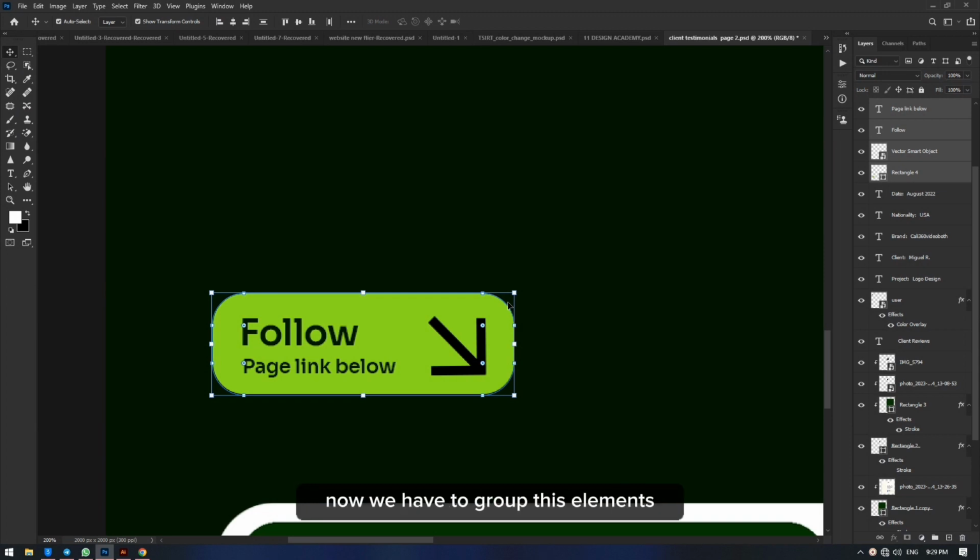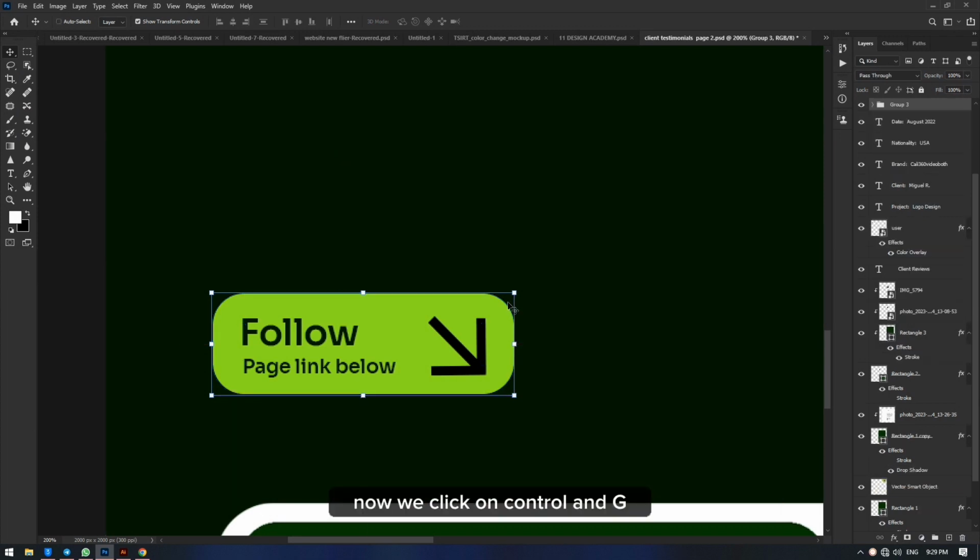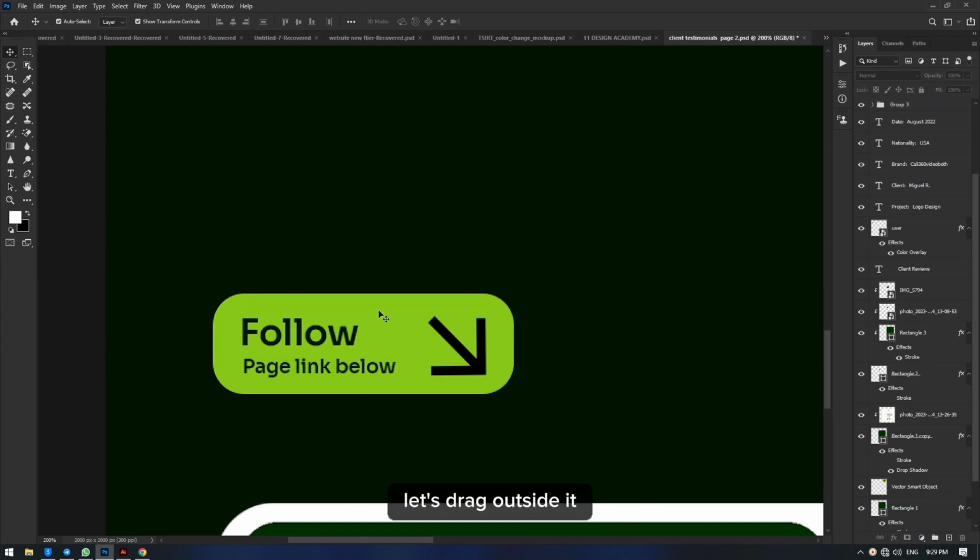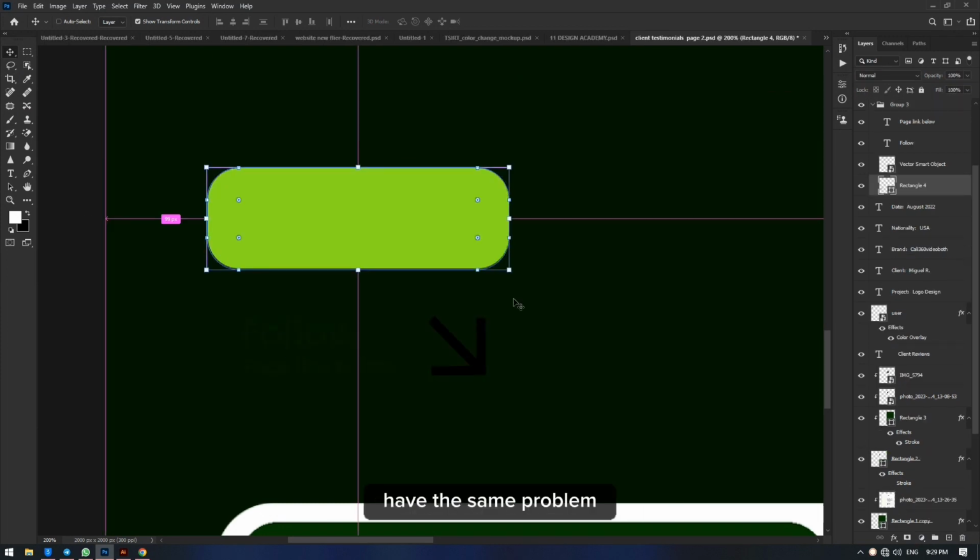Now we have to group these elements, and I will show you how to move these elements around. When you group an element in Photoshop, you don't just move it with the move tool. It doesn't work that way. Okay, so now we press Ctrl and G. We have grouped these elements. Now to move these elements, let's drag outside it. We still have the same problem.